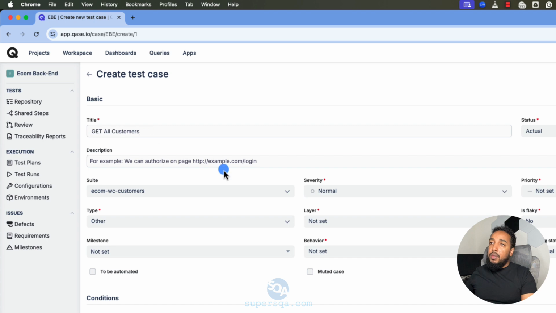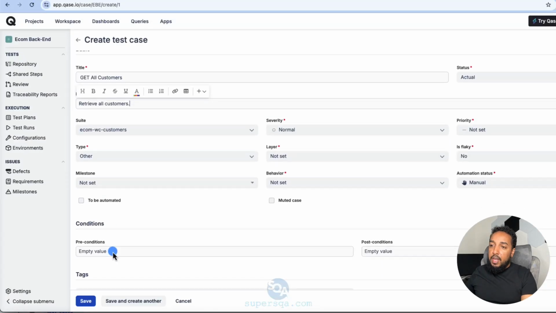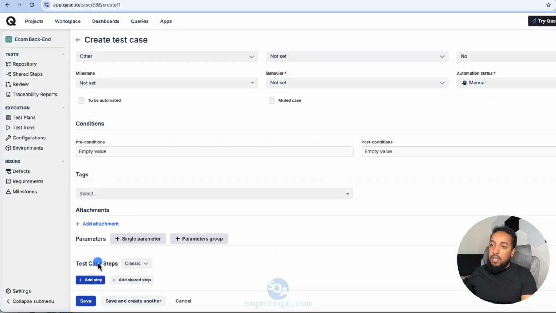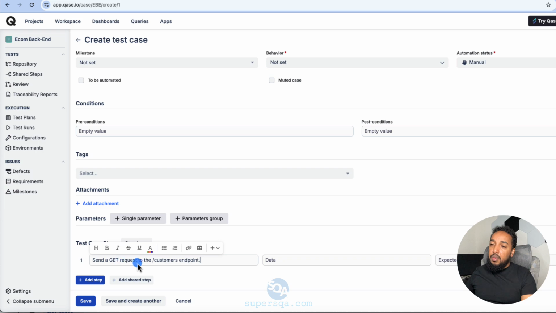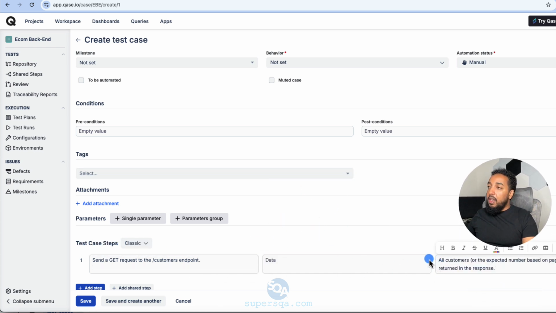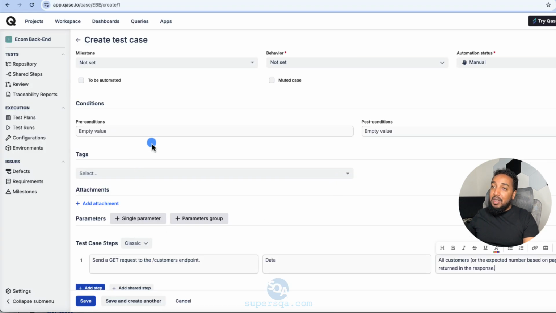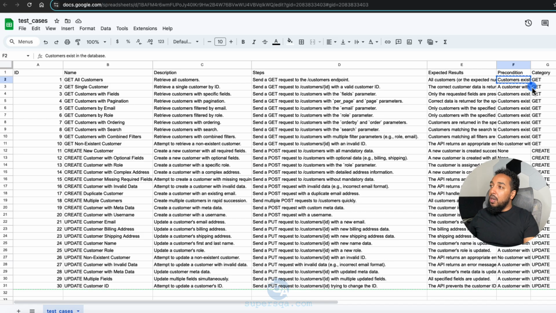The title is going to be that. The description is going to be that. The steps is going to be that. There are steps somewhere here. Okay, add a step. We're going to add that. And expected result. We don't really have expected result for the overall test, but we have expected result for each step. So we're just going to put it there. That's pretty much it. Precondition, customer must exist. So for the precondition, I'm going to type it here. That's pretty much it. Category.